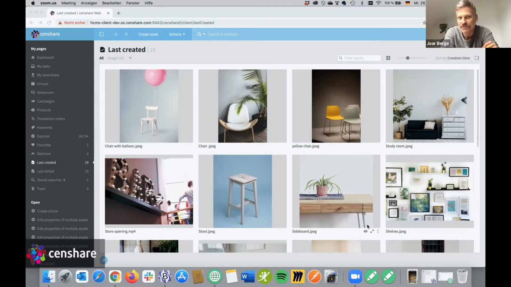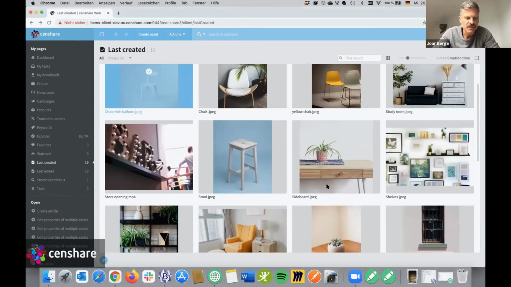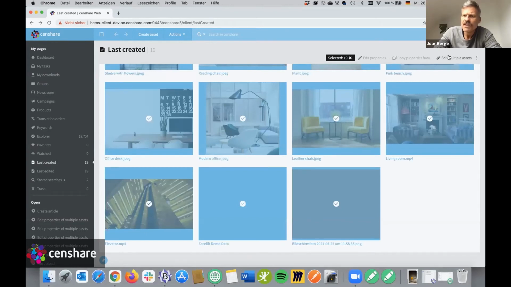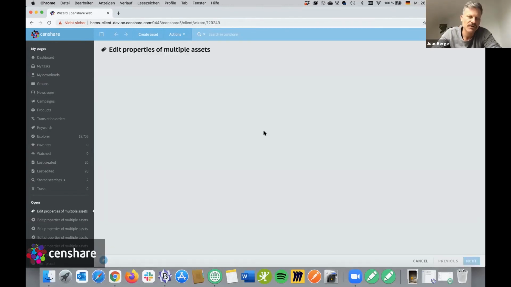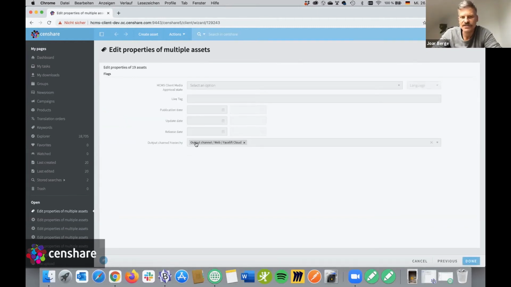So what I have prepared for this demo today is that I have created some images, collected some images here and videos that I want to use in social media. So that I want to use in Facelift at the end. So this is my overview about the collected assets I want to share, to publish to Facelift. And what I have done for that is that I have selected all the images I want to publish, to share, and added these assets in one bulk. And I just set a flag, the so-called output channel. And you see here that the output channel is already set to Facelift Cloud.